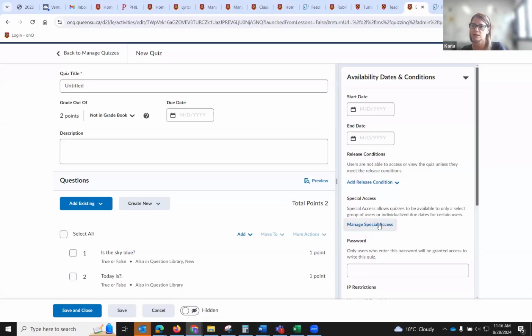Special access, I think, is a big one for quizzes based on accommodations. So again, you would add your special access here for quizzes, but I will note that special access can be added in the class list or through the class list as well. So if I add special access through the class list, that means that all those accommodations will apply to every quiz in the course.